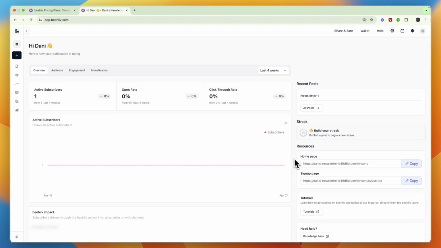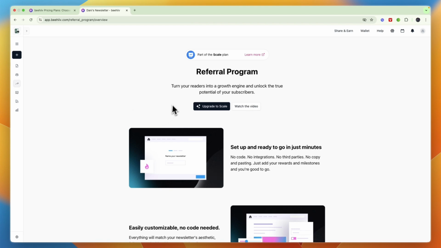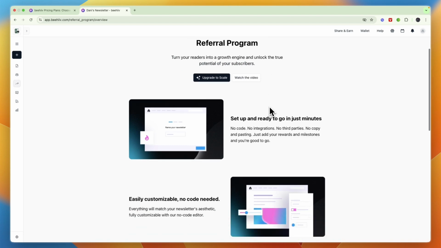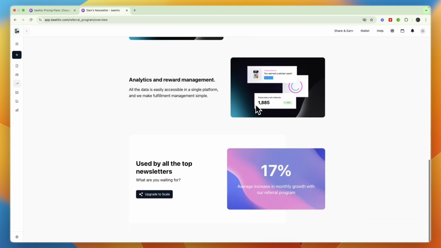But if you're wondering how to actually get people to subscribe and not just the basic way to do it, then what you can also check out is here under Grow. You have 4 different sections. You have a referral program, which you can set up, which means you can turn your own readers into a growth engine. Essentially that allows your readers to promote your newsletter to their friends through your referral program. This gets you an average increase of 17% in monthly growth.